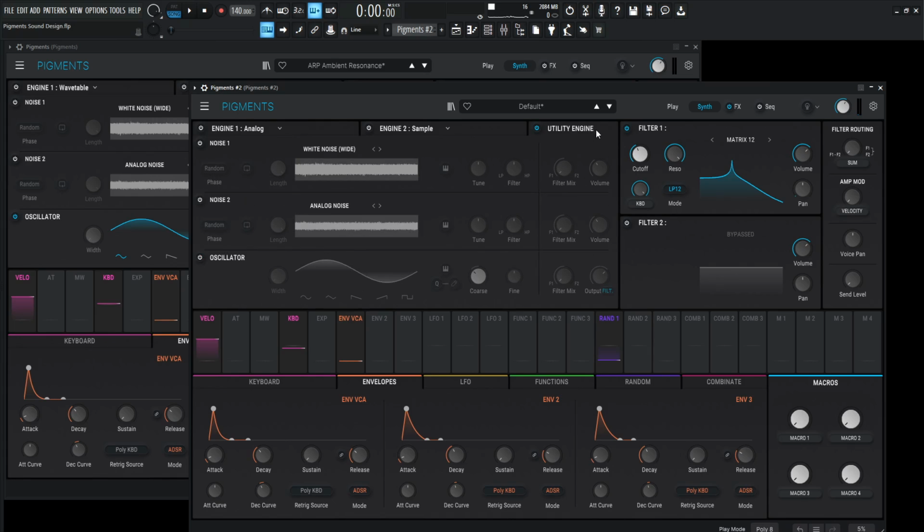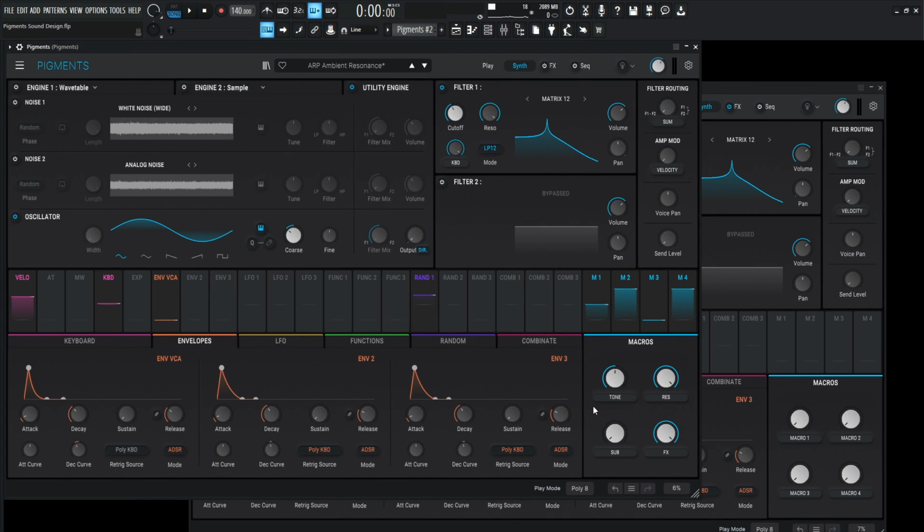We do have the utility engine, which we should talk about. So this is where I kind of like adding some low end after the fact to keep the low end nice and clean. So we have the texture of the stuff that we're doing with the self-oscillation, but once we get to the low end, it's not going to be weird. It's just going to be a nice, clean sub. So basically what we need to do is take the third macro and modulate this to a value of 0.72.